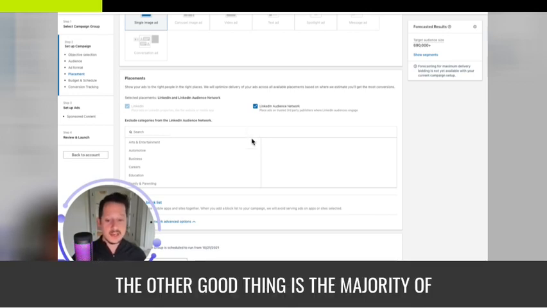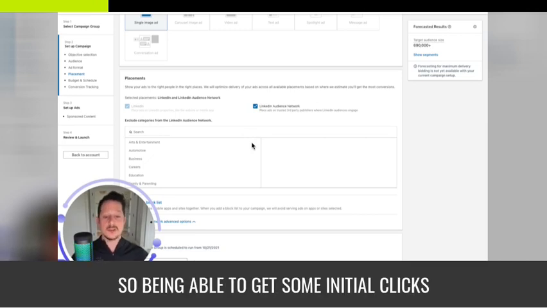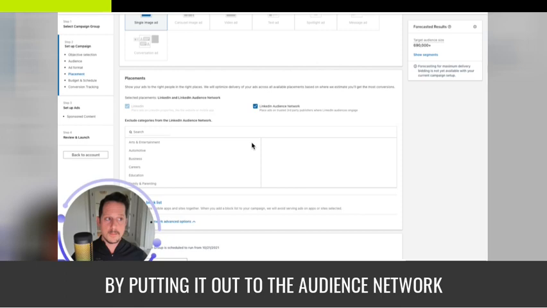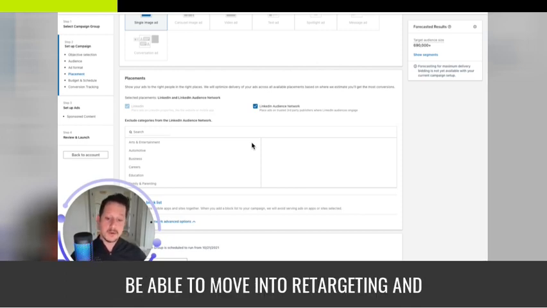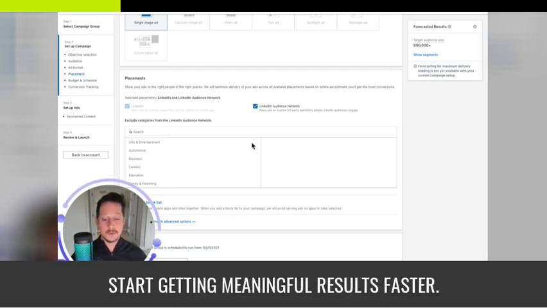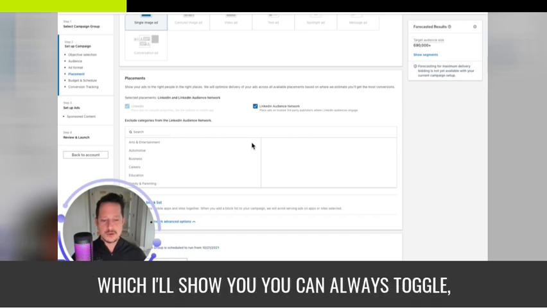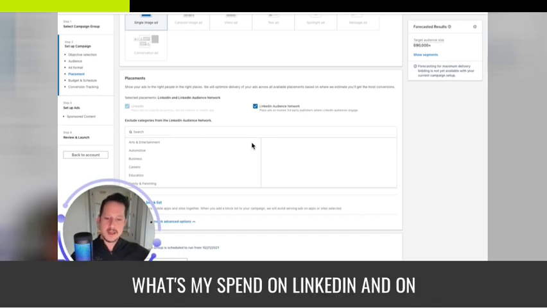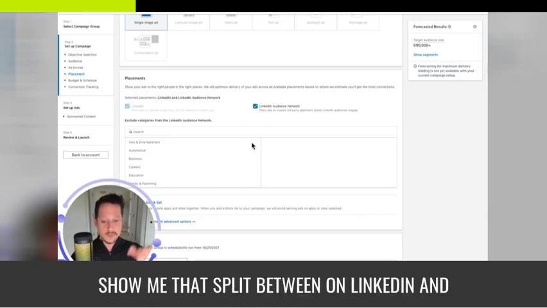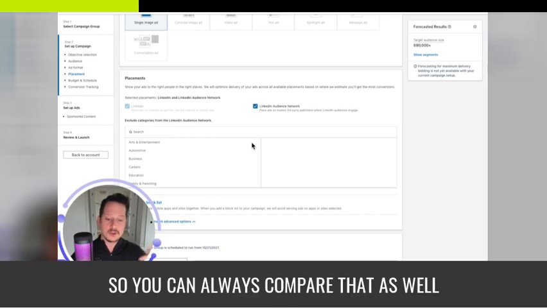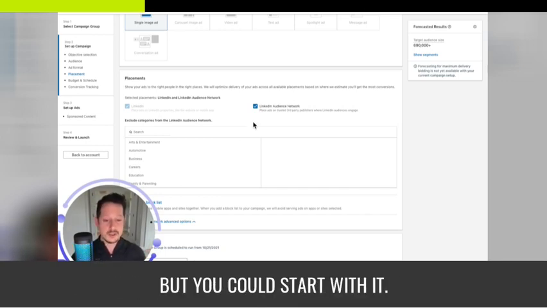The other good thing is the majority of results come from retargeting. So being able to get some initial clicks and engagements by putting it out to the audience network could help you get those sooner and move into retargeting and start getting meaningful results faster. And on the reporting tab, which I'll show you, you can always toggle: what's my spend on LinkedIn and on the network, what are my conversions, show me that split between on LinkedIn and the network. So you can always compare and make an informed decision if it's working or not, but you could start with it.